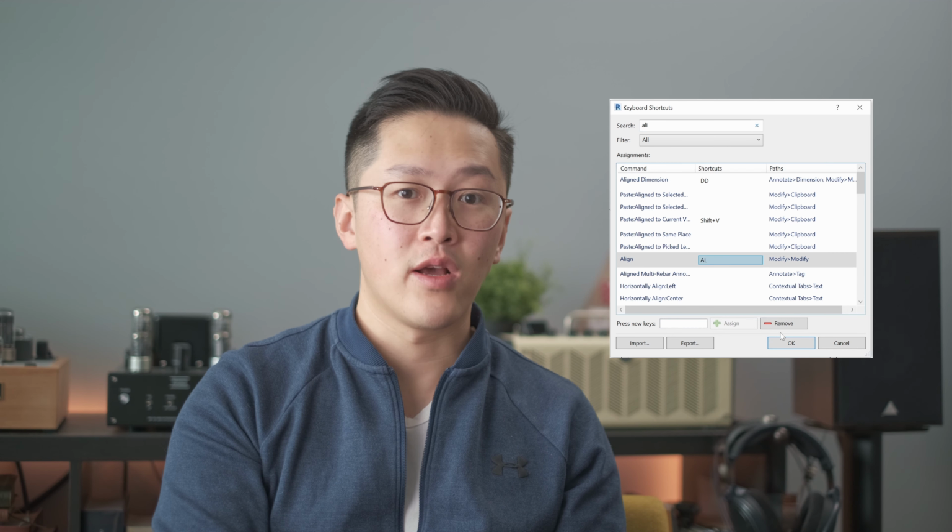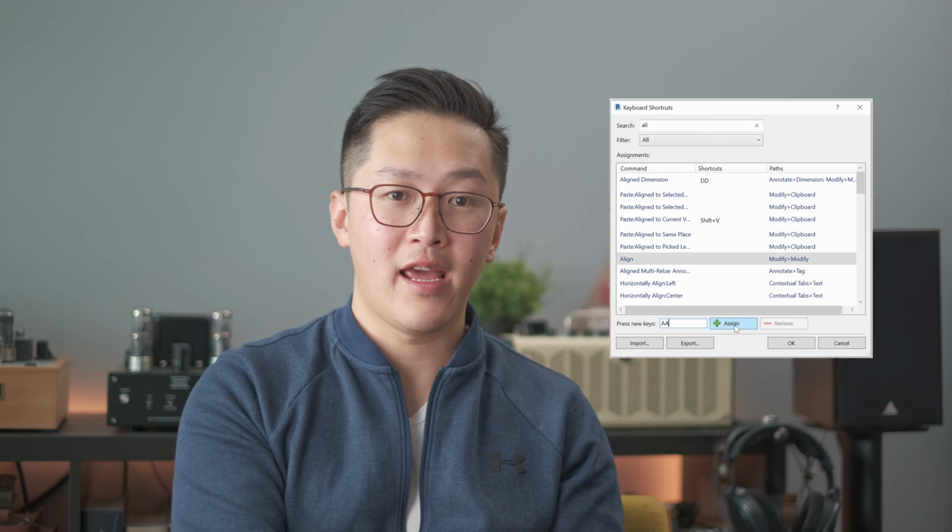Now, before you add or change a shortcut, you must first make sure that the shortcut you want to use is not already taken. For example, the AA shortcut has already been taken by analyze something. I don't know what it is. I never use it. So what I do is I first remove the AA shortcut from that command, and then I go to align and add the AA to align.